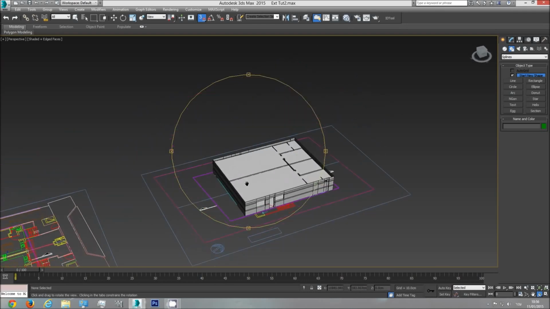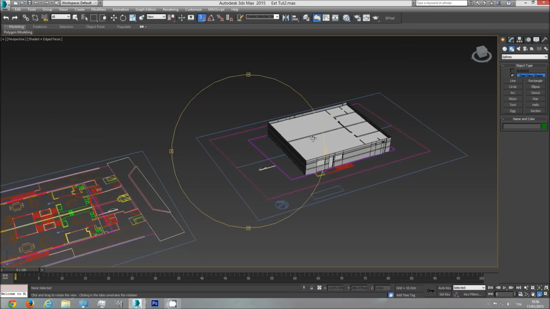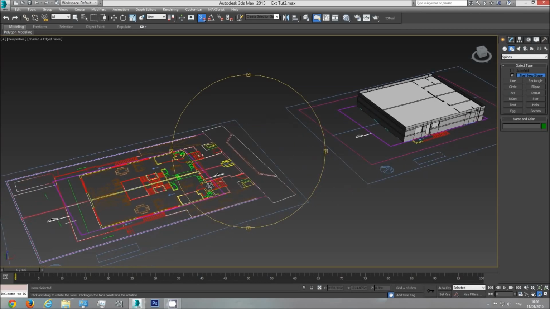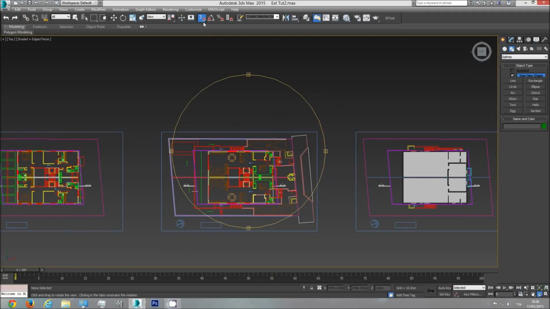This one here. And today we're going to learn how to create this first level using the same technique, so if you haven't watched the first tutorial I highly recommend it. Okay, so let's get started.